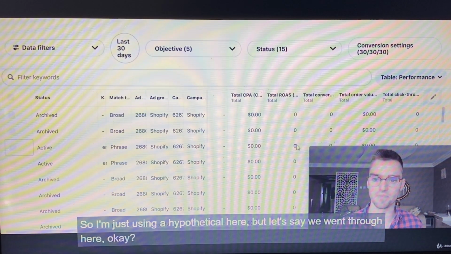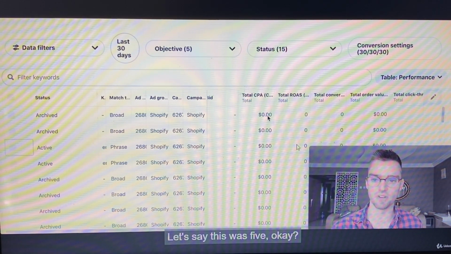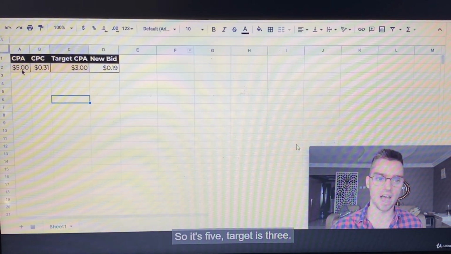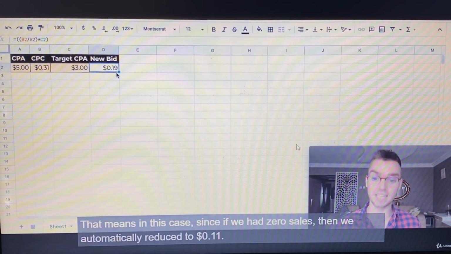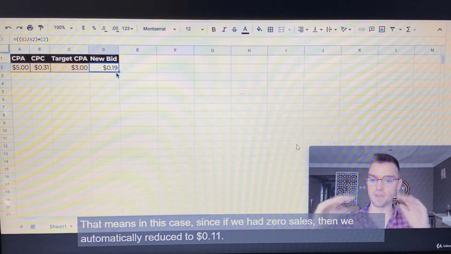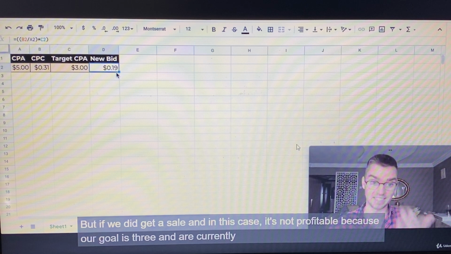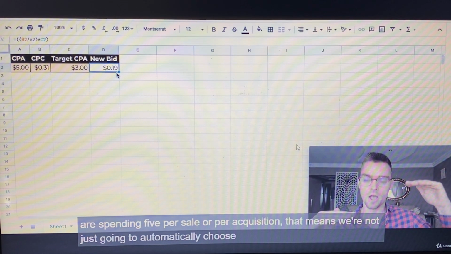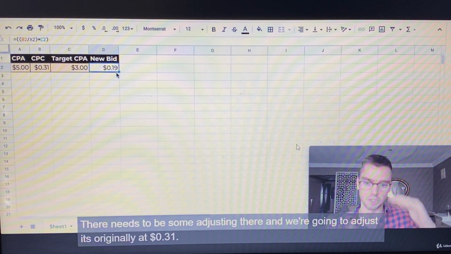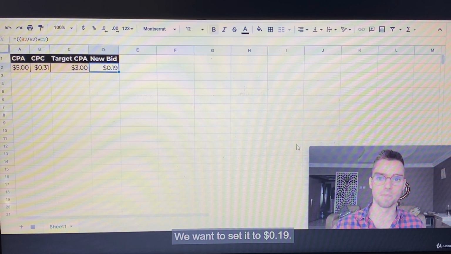But let's say we went through here. We look at this total cost per acquisition. Let's say this was 5, and our target is 3. So it's 5, target is 3, and let's say our average cost per click is 31 cents. In this case, if we had 0 sales, then we would automatically reduce to 11 cents. That's automatic. But if we did get a sale, and in this case it's not profitable because our goal is 3, and currently we're spending 5 per acquisition, there needs to be some adjusting there. We're originally at 31 cents. We want to set it to 19 cents, all right, in this case.